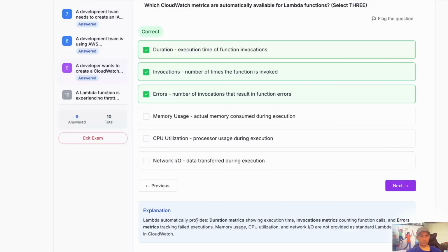Lambda automatically provides duration metrics, execution time, invocation metrics, function calls, and errors, tracking failed executions. Memory usage, CPU, and networking are not provided as standard Lambda metrics in CloudWatch.